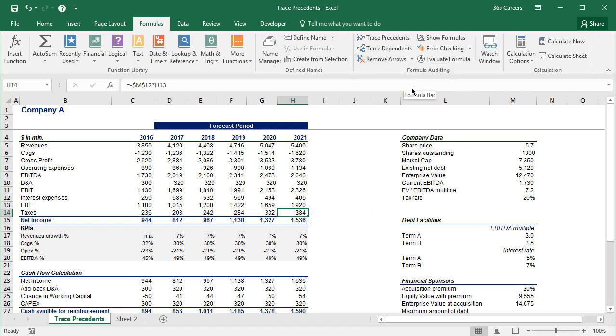Perfect. Let's do the same, but from the opposite angle. The amount of tax that is calculated here plays a role in some formulas. For instance, the one for net income. Hence, we say the value for net income is dependent on the value of taxes. And when I press Trace Dependents, I can see the calculation of which cells are tied to the taxes cell.